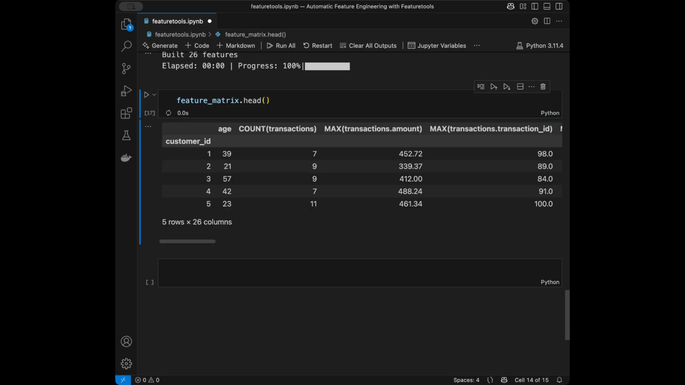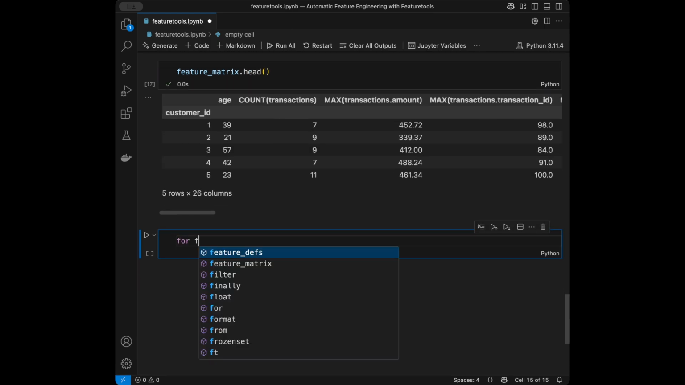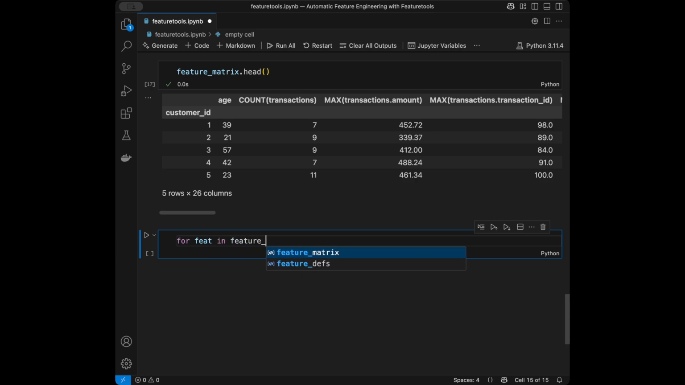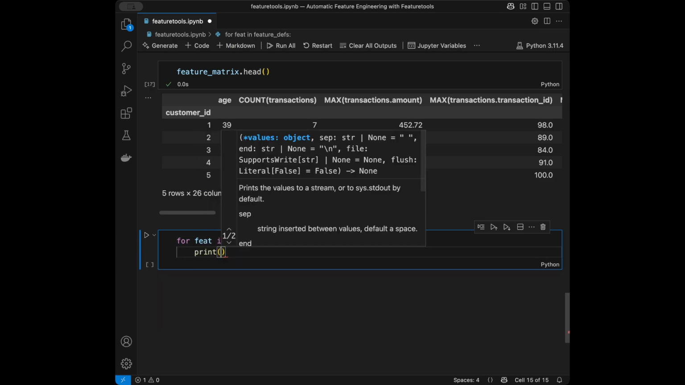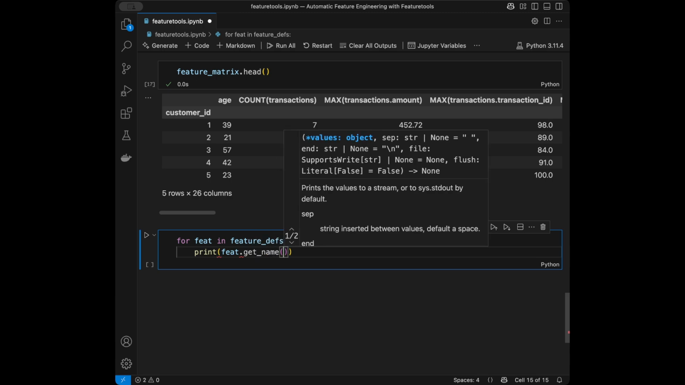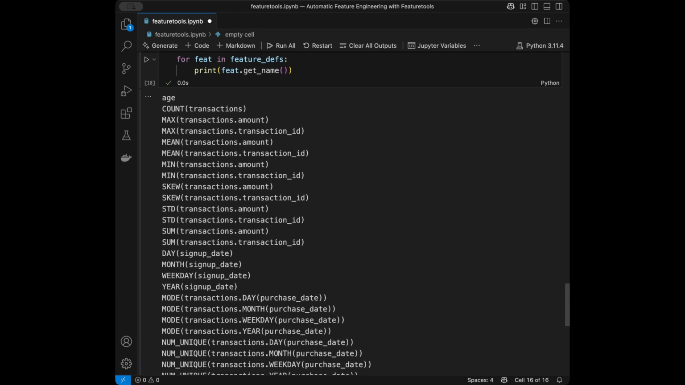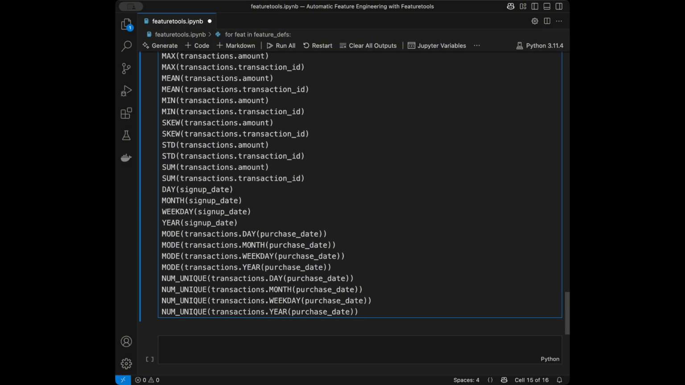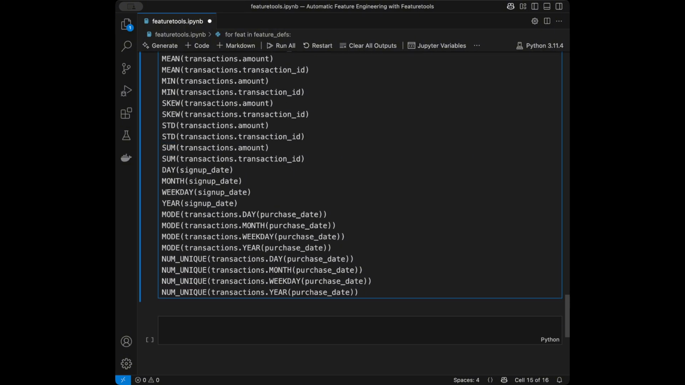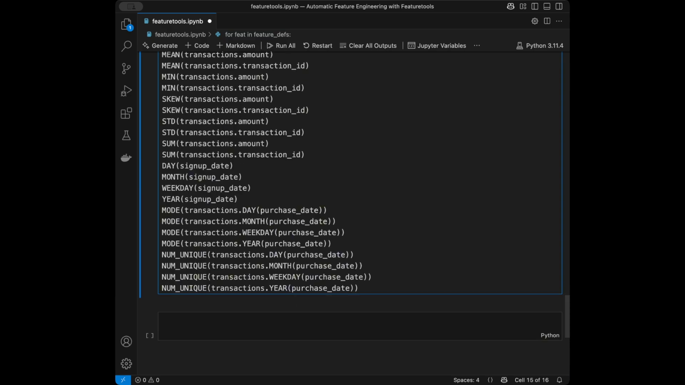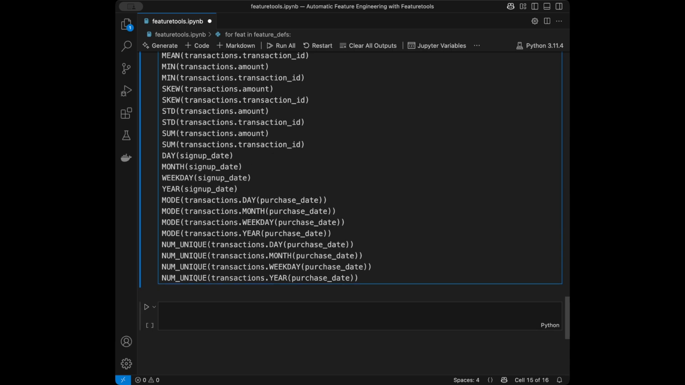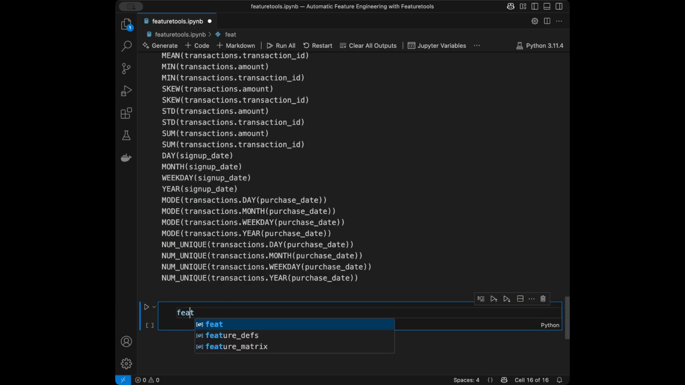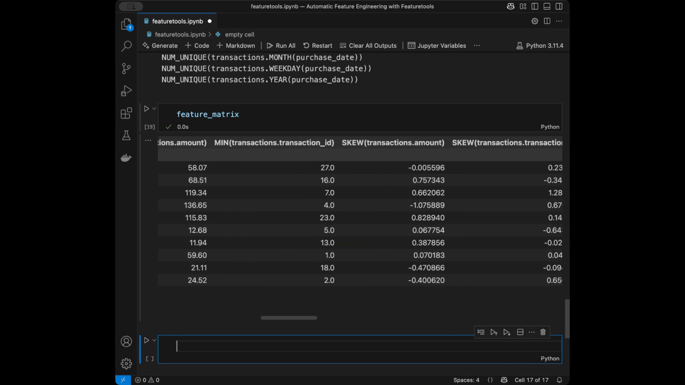So let's write a for loop for seeing this. Let's say for feature in feature defs, print feature.get_name. So now we are going to see what we have. We have count, maximums, means, minimums, skews, standard deviations, sums, day, month, week, weekday, year information from the date column, modes, and the number of unique. So we have our feature matrix ready. So we can use this, like we can directly pass this into a machine learning model right now.